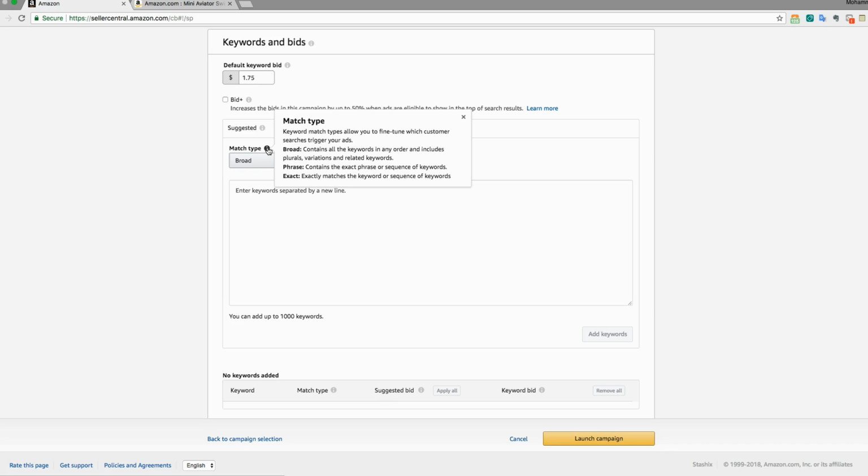So in broad, basically what Amazon does, they take the keyword that you put in there, and when somebody comes in and searches for the product that you're promoting, if any of the words match between the words you're running the ads for and the customer who's searching for that product, they'll show the ads. For example, in the keyword, you're going to see the word goggles a lot.